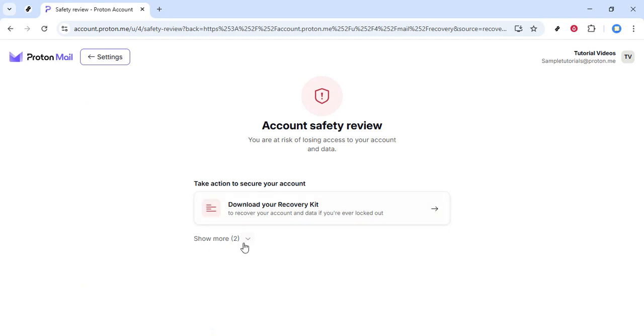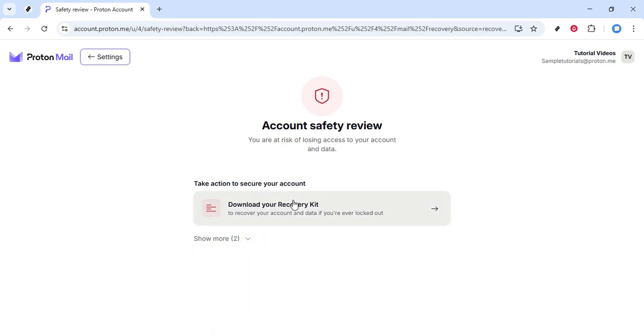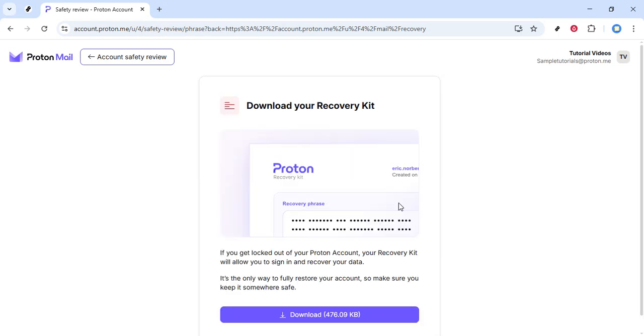When that page loads, choose Download Your Recovery Kit. The recovery kit is a secure package generated for your account. Think of it as a sealed envelope you keep in a safe place, used only if you need to restore access. It's designed to help you recover without compromising the privacy of your mailbox. To finish, click Download. Your browser will save the file to your default downloads location. Make sure you can find it right away.